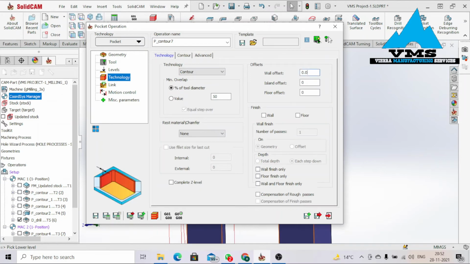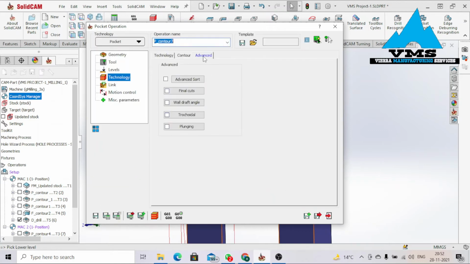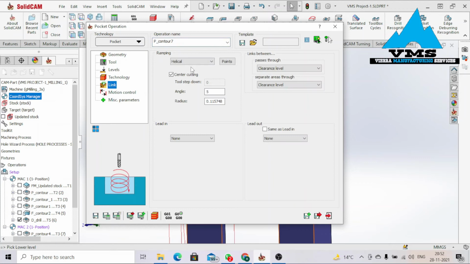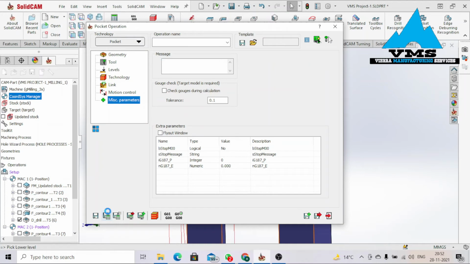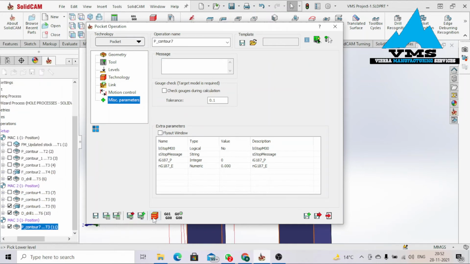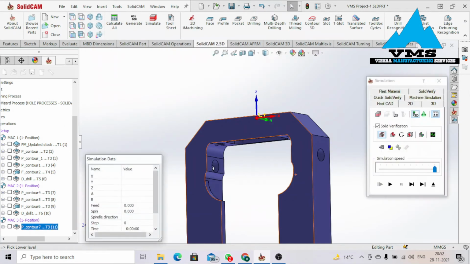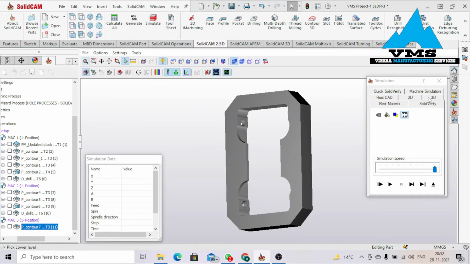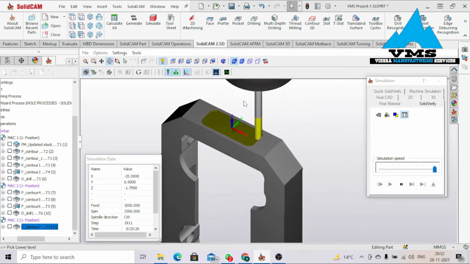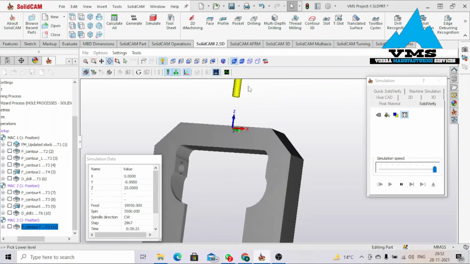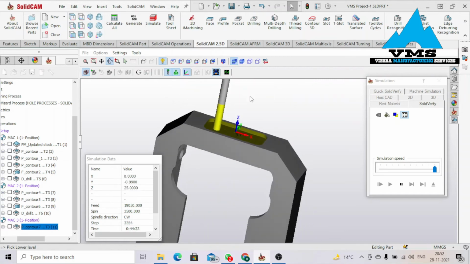Technology, okay, fine, roughing, just play with this. Okay, good, okay, fine. Passes, let me just take passes of 2 just to play with it. Good, okay, fine. Levels, or link, sorry, none. Good, okay, fine. Simulate, solid verify. Okay, let's do it. Okay, all going on fine.